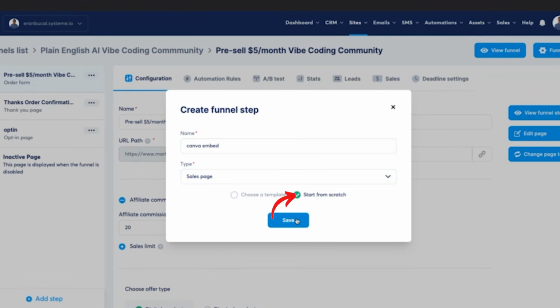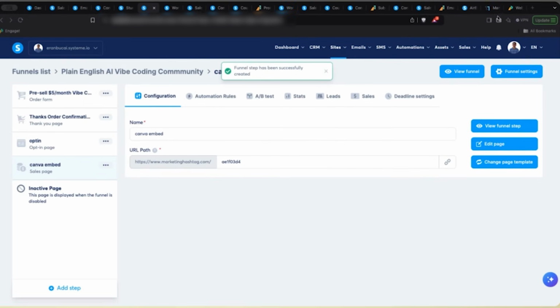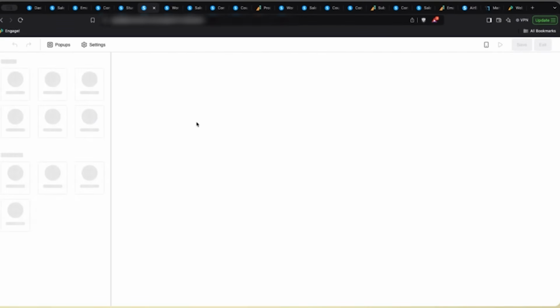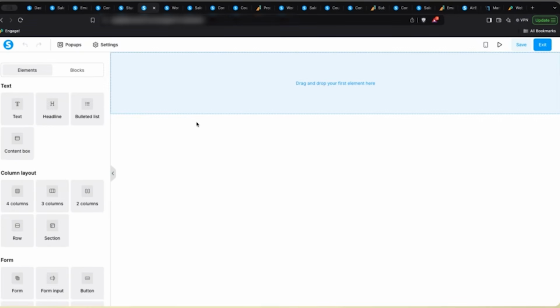Then you're going to click on start from scratch, click on save. And then from Canva, I'm going to grab the code that I put. I'm going to click on edit page, and then it's going to take me to a blank page. Now, in the blank page, I want to simply drag an HTML element onto the page. And inside the HTML element, I'm going to add the code that I got from Canva, which you saw a moment ago.